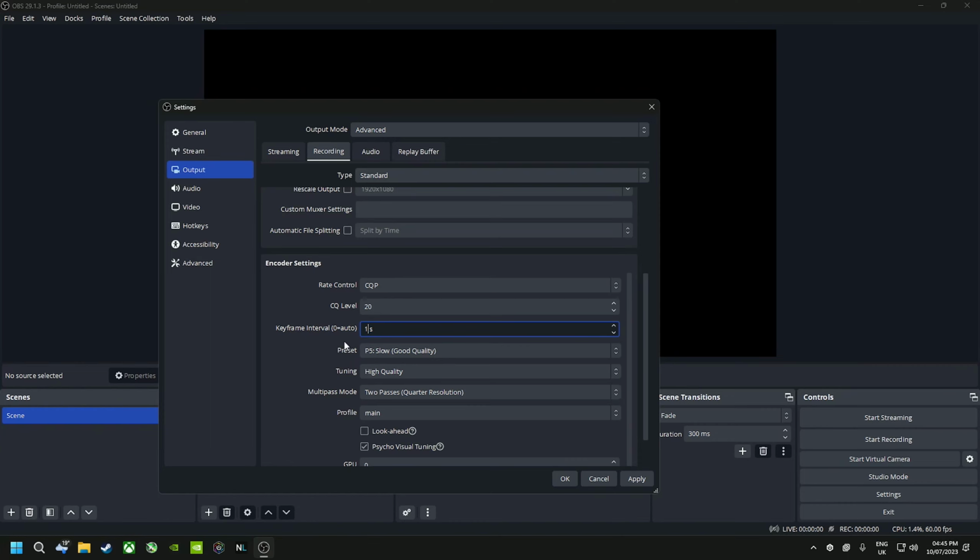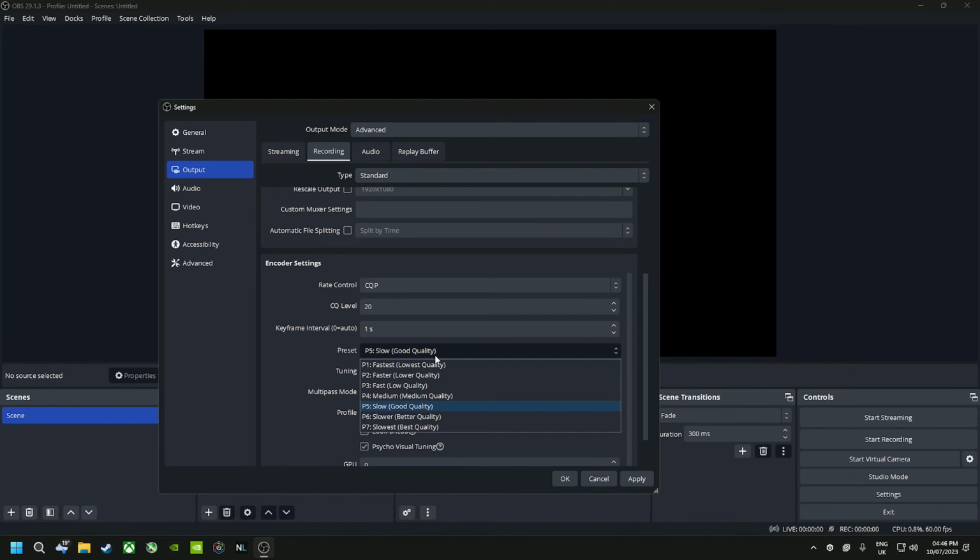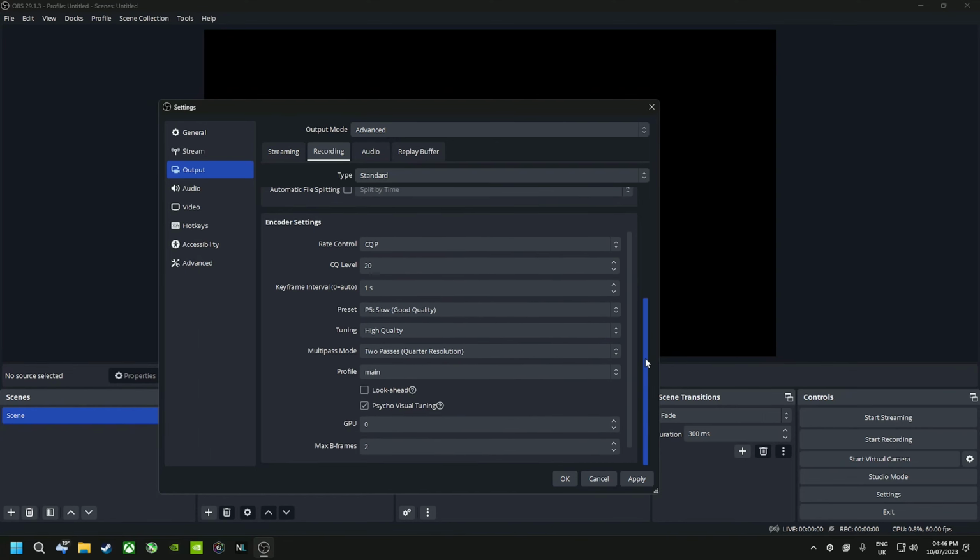Keyframe interval, pick 1. That is the keyframe for where you would go in a timeline. So say you're editing, you would edit the smoothest and the playback will be a lot quicker if you set it to 1 second. We can't go any lower than 1 second. If we did, the playback would be a lot better, but stick it to 1. Preset, I'll go P5 again. This is default. If you want better quality, then you can, but the CQP level of 20 with P5 will be just fine.